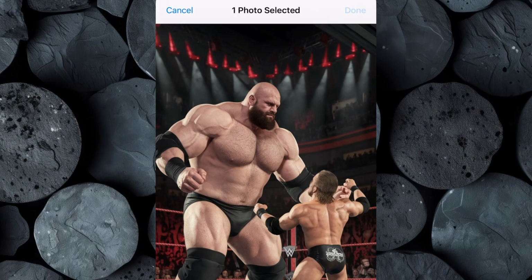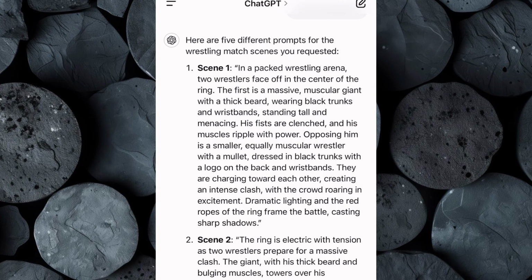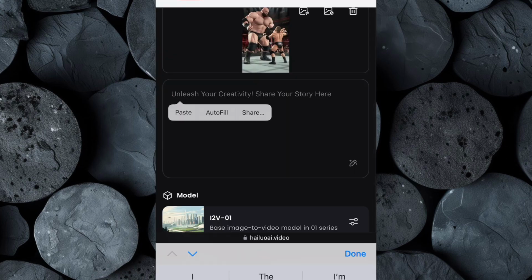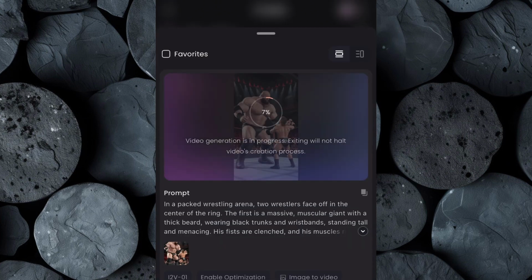Upload the first image you want to animate. To ensure the animation stays true to the original vision, go back to ChatGPT and copy the exact prompt used to generate the image. This will guide the AI in creating motion that matches the scene's details. Paste the prompt into Hailuo AI and hit Generate.